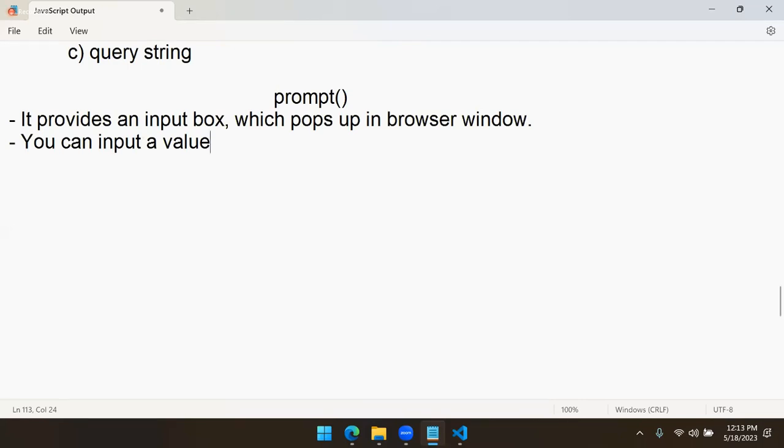But the problem with that is you can input a value, but it is just plain text content, nothing else. Whatever you input will be plain text. It's a normal string. Even if you enter a number, it will be treated as a string only. And it allows input of only a single value. But this is enough if you are looking for only one name, then you can go with prompt. So prompt can be used.